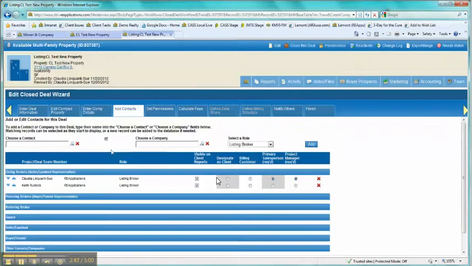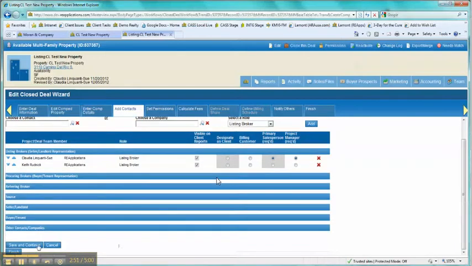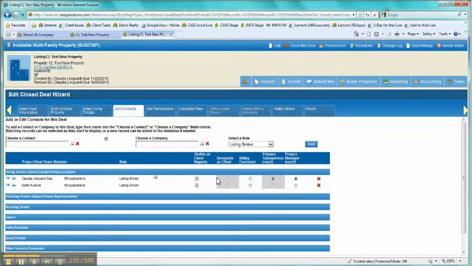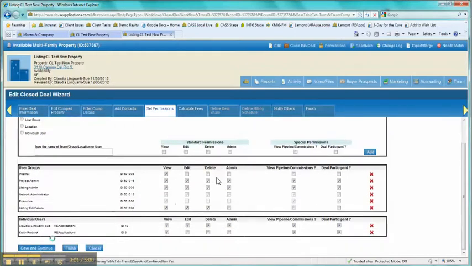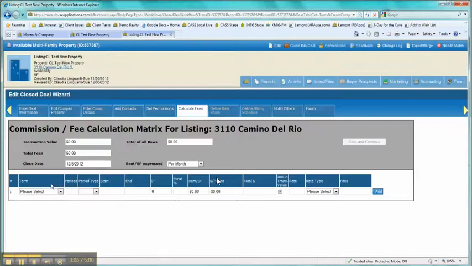Of course, this is where you would add your contacts, including your buyer, your seller. I'm not going to worry about that right now. I do want to make sure my brokers are on here, and of course they still are. And then it'll tell me I need a client. Yes, I understand. You obviously would want to put a client on there. It'll have you verify the permissions. No worries about that one. It'll default to whatever the standard is if you don't want to mess with that.